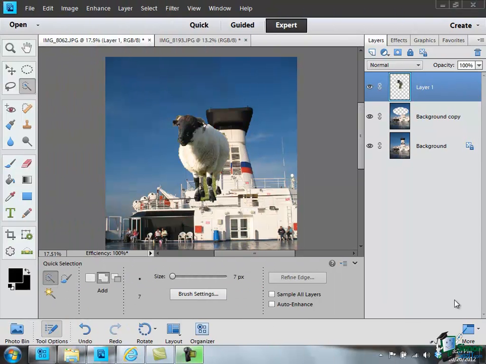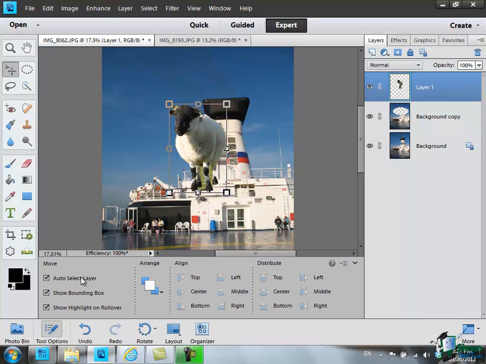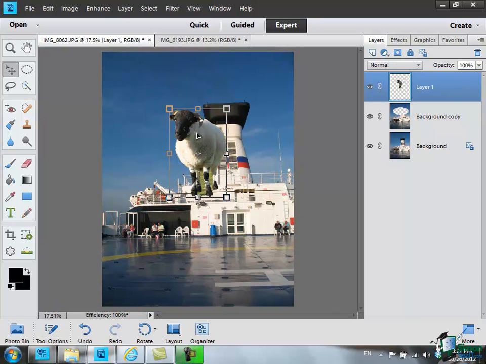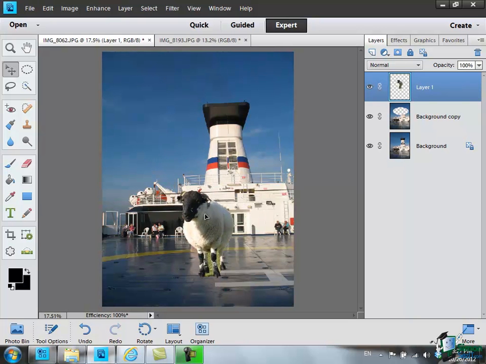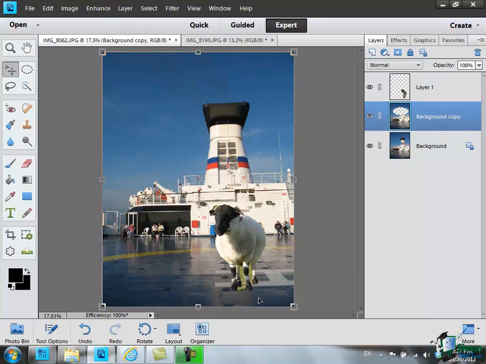Okay, what I'm going to do now is I'm going to move the sheep. Let me get rid of the tool options first, just so we can see the picture a bit better. I'm going to use another one of the tools in the group that has the marquee selection tool and the quick selection tool in it, and there's a move tool. Let me get the move tool. Don't need the options at the moment. I'm just going to drag the sheep and put it a little bit more comfortably on the deck here. Perhaps we'll just put it there. There we are. So we've now got the sheep standing on the deck of the ship.